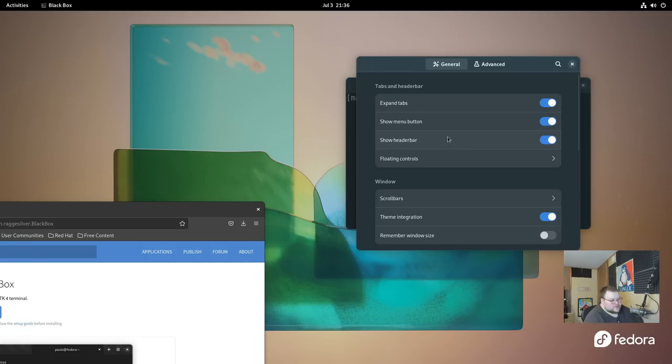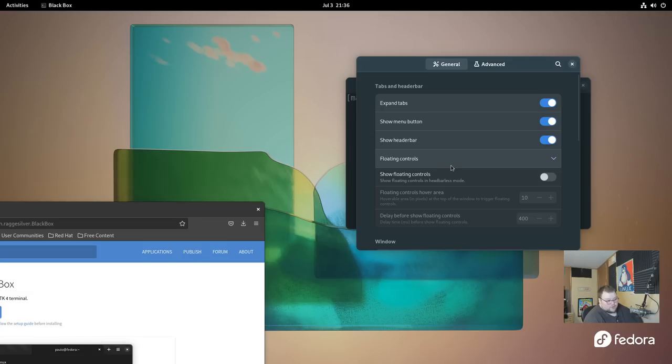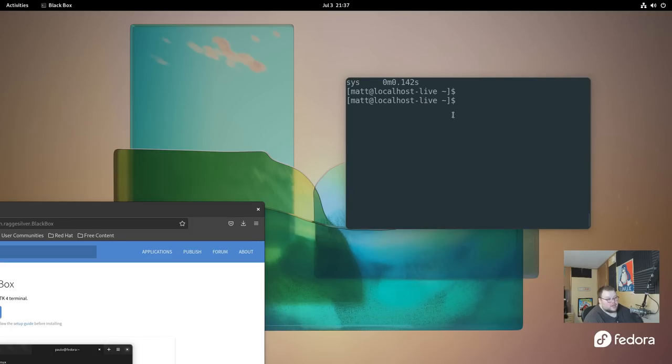Other preferences: you can show the menu button, show the header bar, and play around with some of the floating controls, so show floating controls and header barless mode. That's not a word, by the way. Header barless mode means you can turn off the header bar. So if you wanted to use this like so, turn this off, you would then have something more like a terminal emulator that you'd see in a tiling window manager, which is cool.